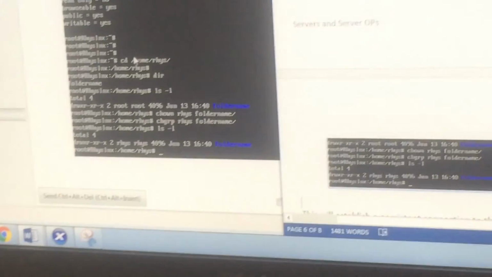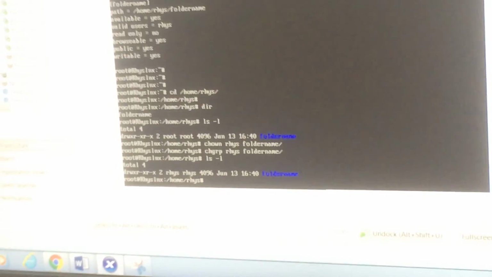So now you have given the permissions correctly. Now you should be able to go into Windows and write.